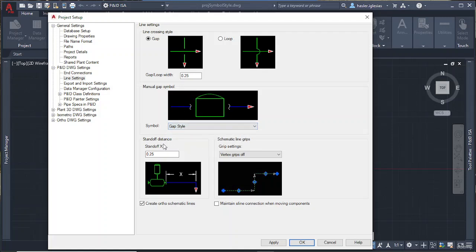You have also a standoff distance. What's a standoff distance? It means the minimum length of piping you have to have before crossing your line. So this standoff X is this minimum, mandatory distance in which I can't go at an angle that's not horizontal. We set this to be in inches. So let's say I want this to be 10 inches, for example.